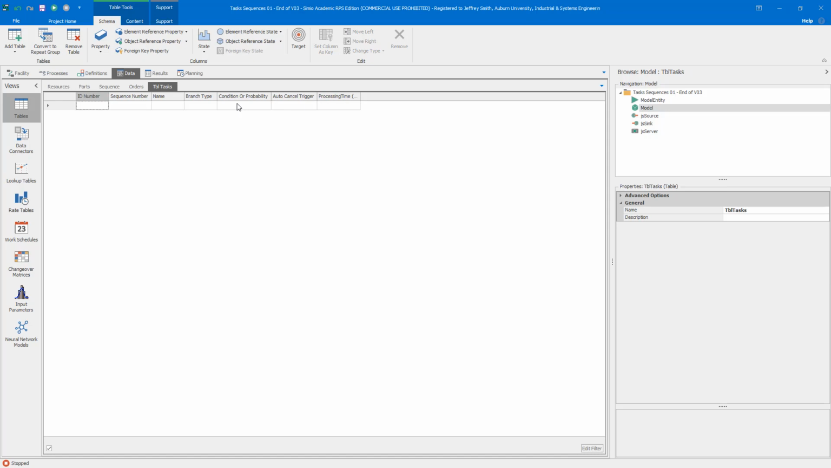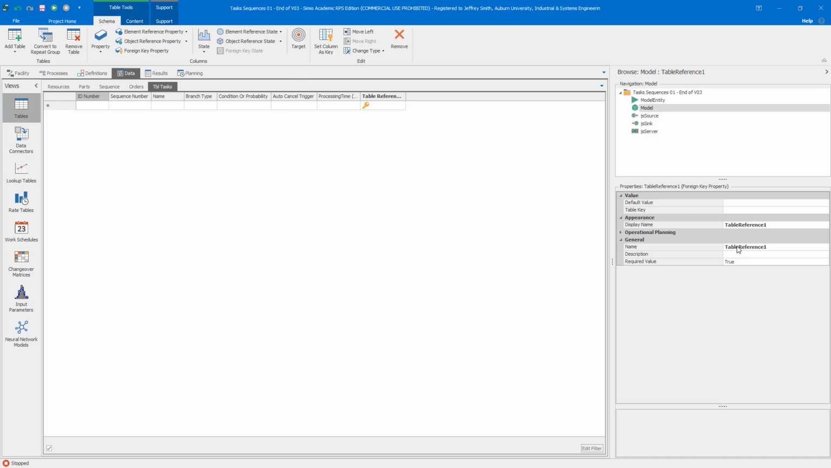And then the next field we need to add is our connection back to our resources table. So I'm going to add a foreign key property, and we're going to call this sname for station name. And the column key that I want is resources name. And let's just move this to the left here.